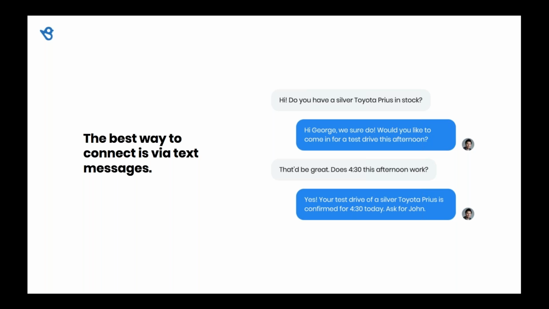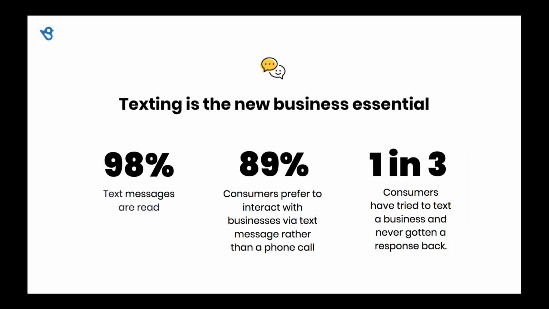You're often caught in this game where a customer calls you, they reach your voicemail, then you call them, you reach their voicemail. Not a fun experience for either side. Text can make this process so much easier, right? All someone has to do is text you. Chances are they have a lot better chance of getting a response. So texting is the new business essential.